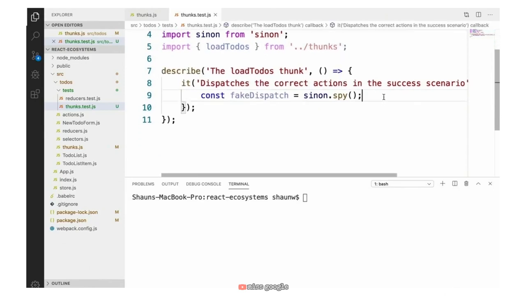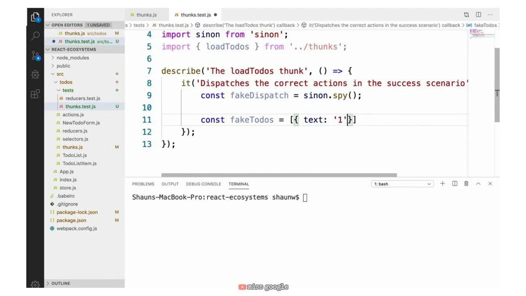The first thing we have to do here is define what we want our fake fetch to return when our thunk calls it. So we'll say const fakeTodos equals an array with fake objects that just have text equals 1 and text equals 2. And since this is just a test and our thunk doesn't really rely on the structure of the to-dos it gets back, we don't need to worry that our fake to-dos here don't have the same properties as real to-dos.